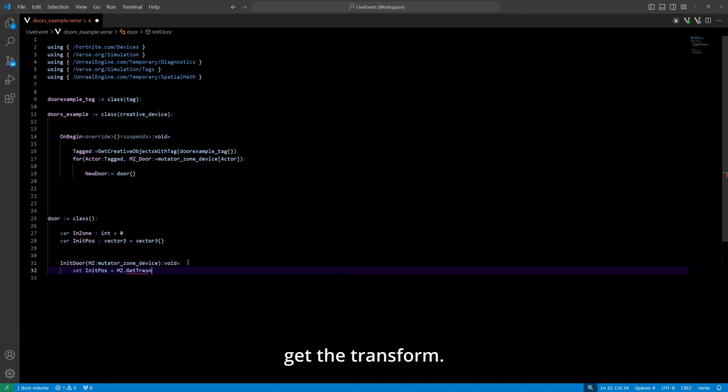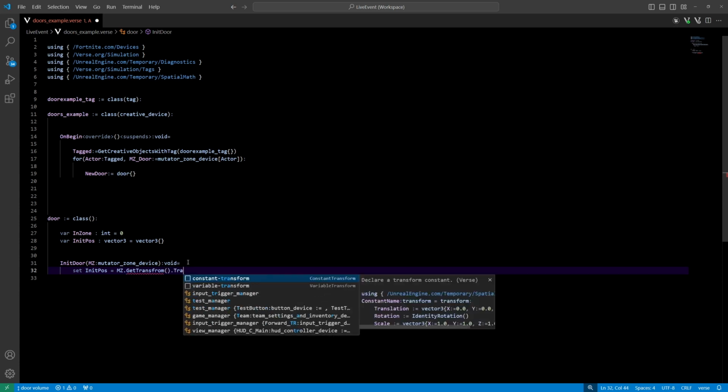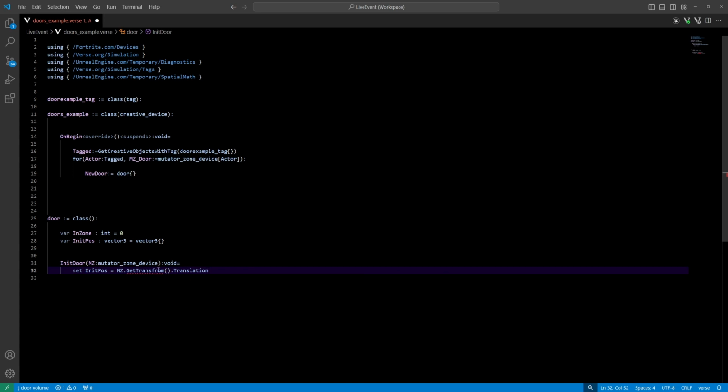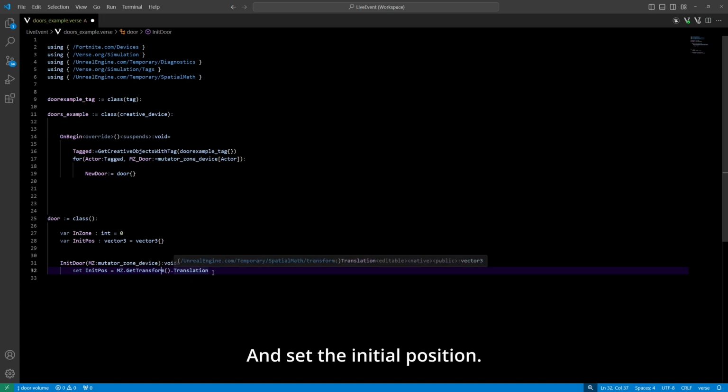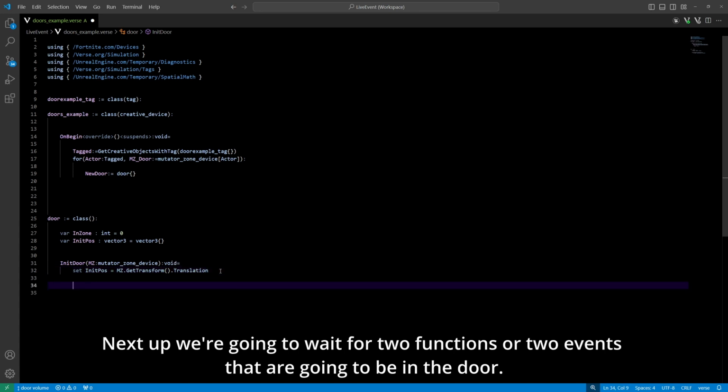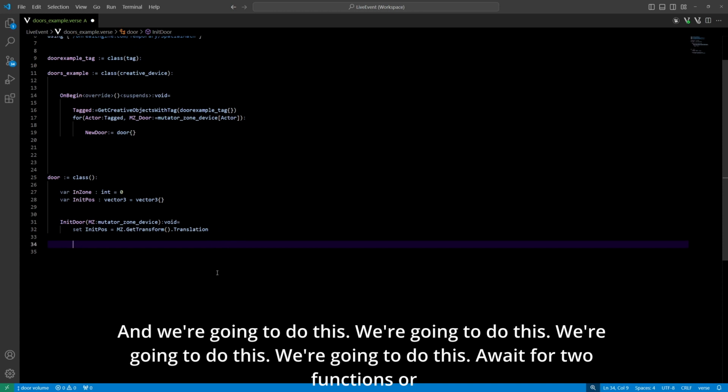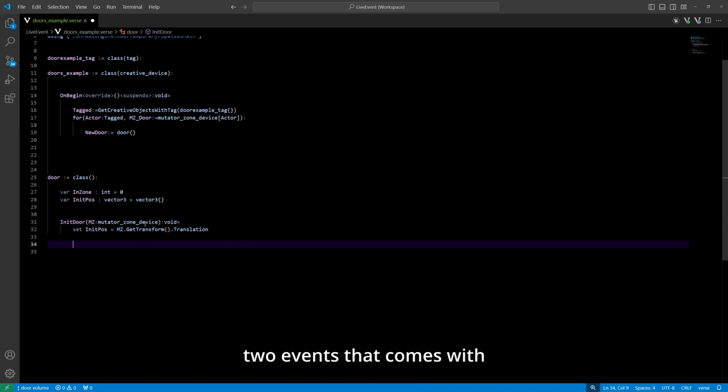We want to get the transform from the mutator zone and set the initial position. Next up, we're going to await two events that come with the mutator zone. One is the enter event, and the other one is the exit event.